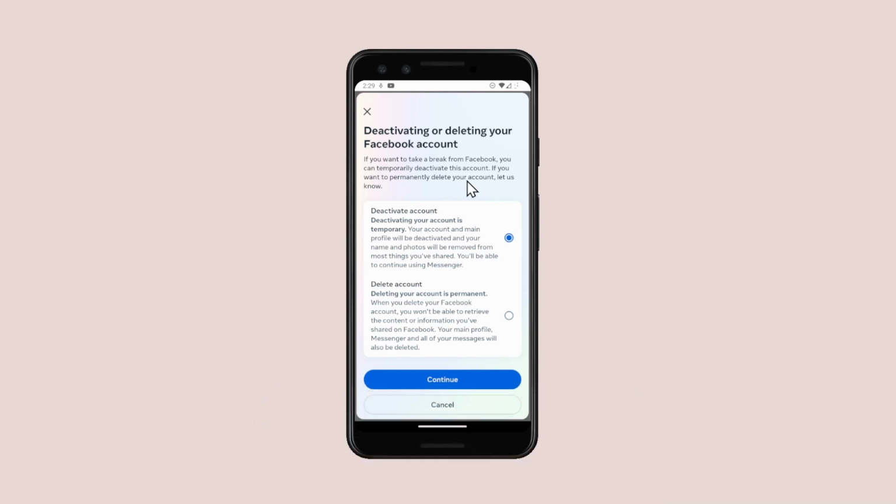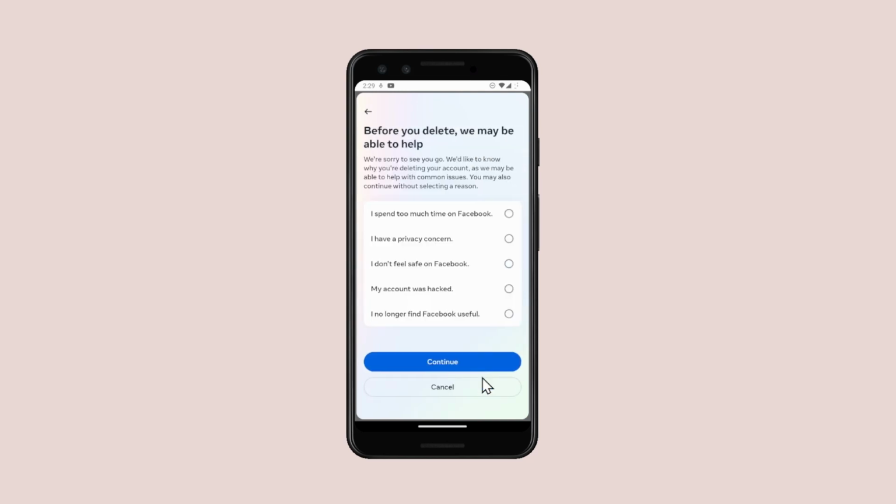Let's continue. You can choose deactivating your account is temporary or deleting your account is permanent. Then tap the Continue button. You can choose the reason for deleting your account if you wish. Then tap the Continue button.